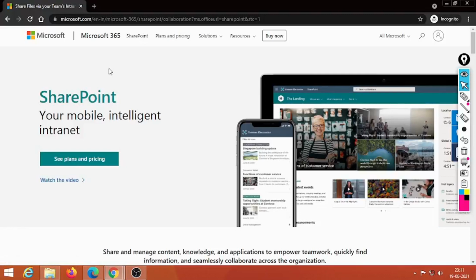In this session, we will have a discussion on SharePoint. This is a great platform under Office 365, where you can store data or files, share those files with your colleagues or friends, and also a huge number of people can collaboratively work on SharePoint.